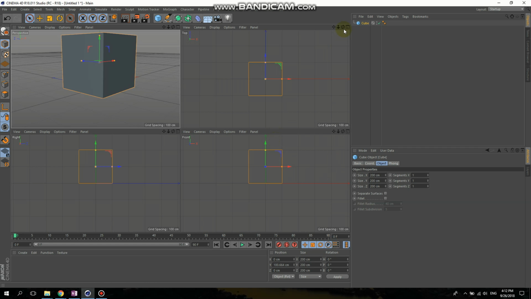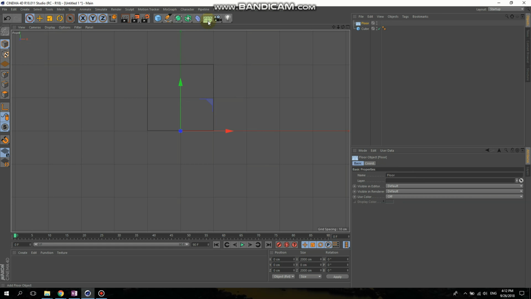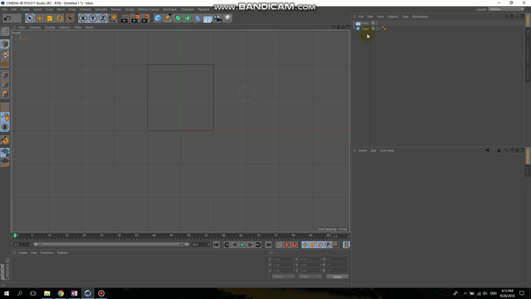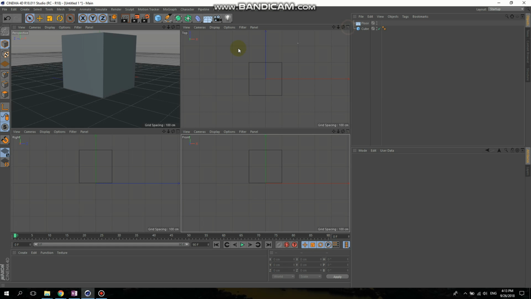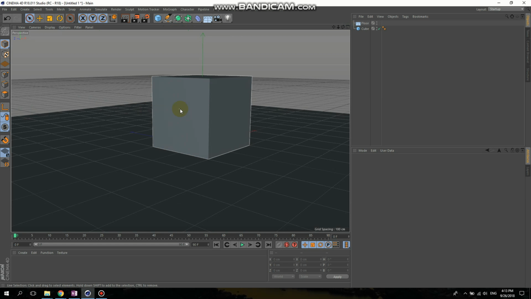So if you press here, or if you press on the scroll button on your mouse, it will open all these 4 windows. So I'm going to go to front to see if this sits correctly. I'm going to make floor also. So yeah, this sits good now.